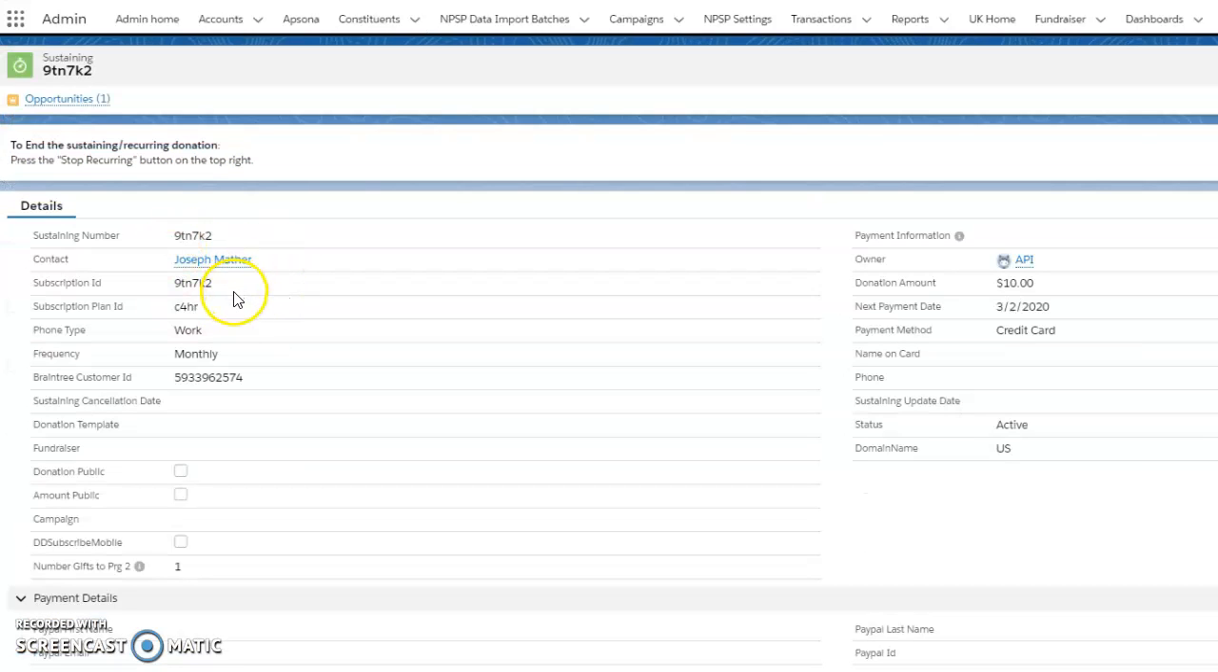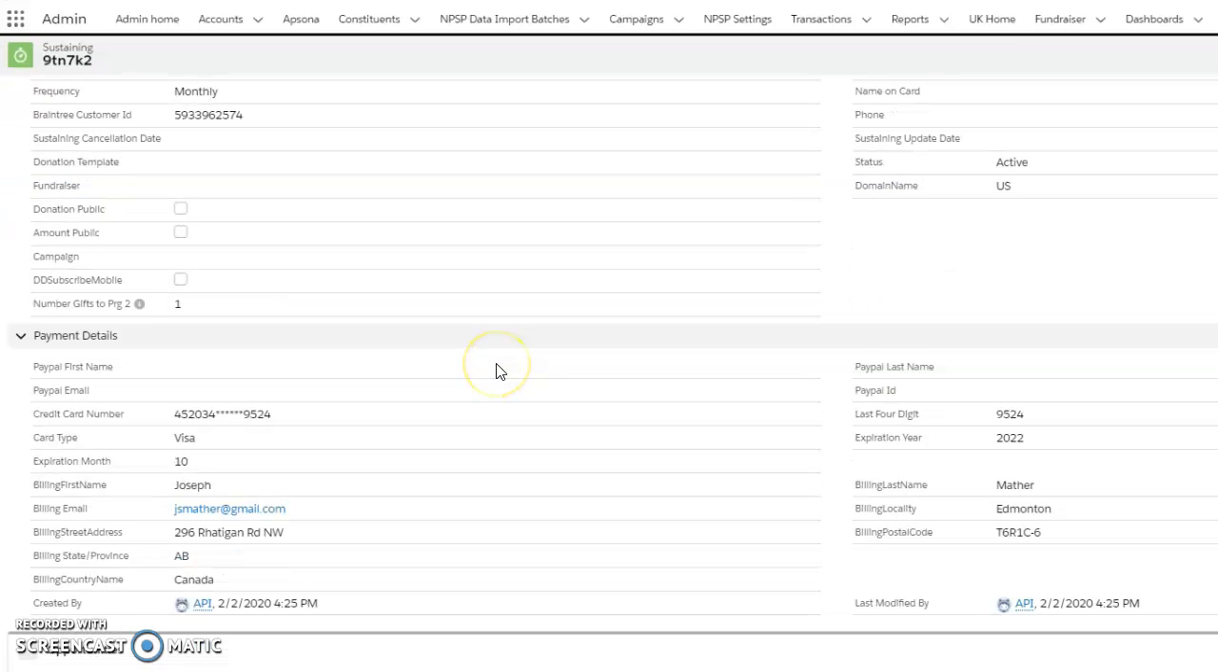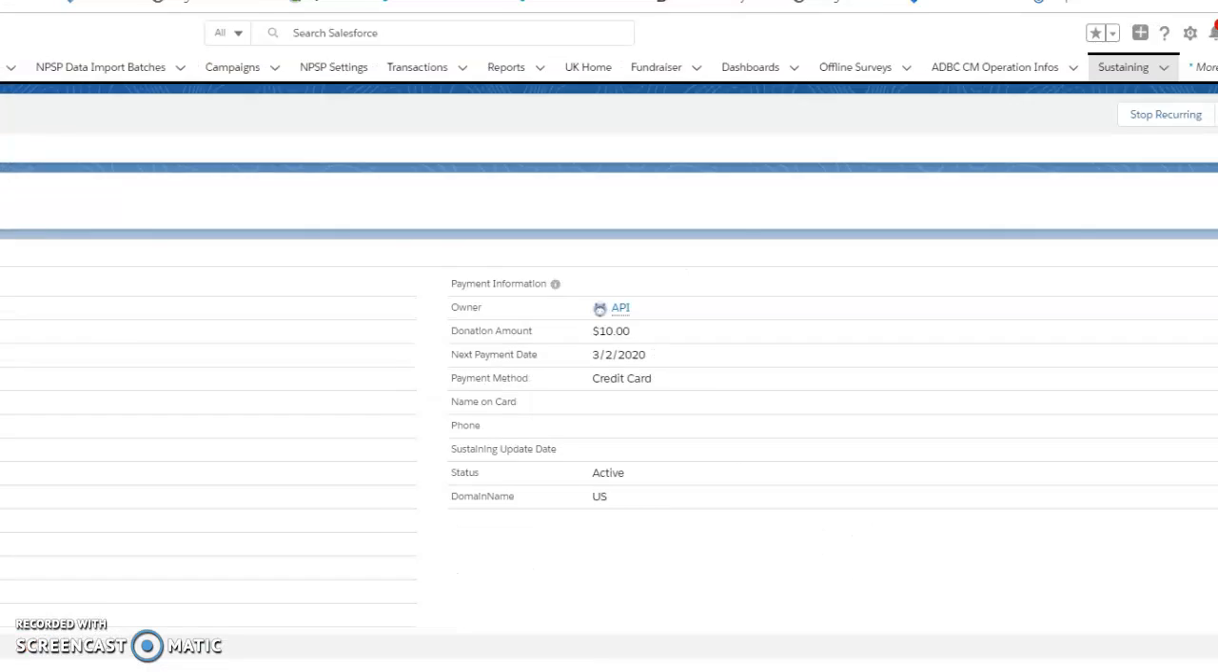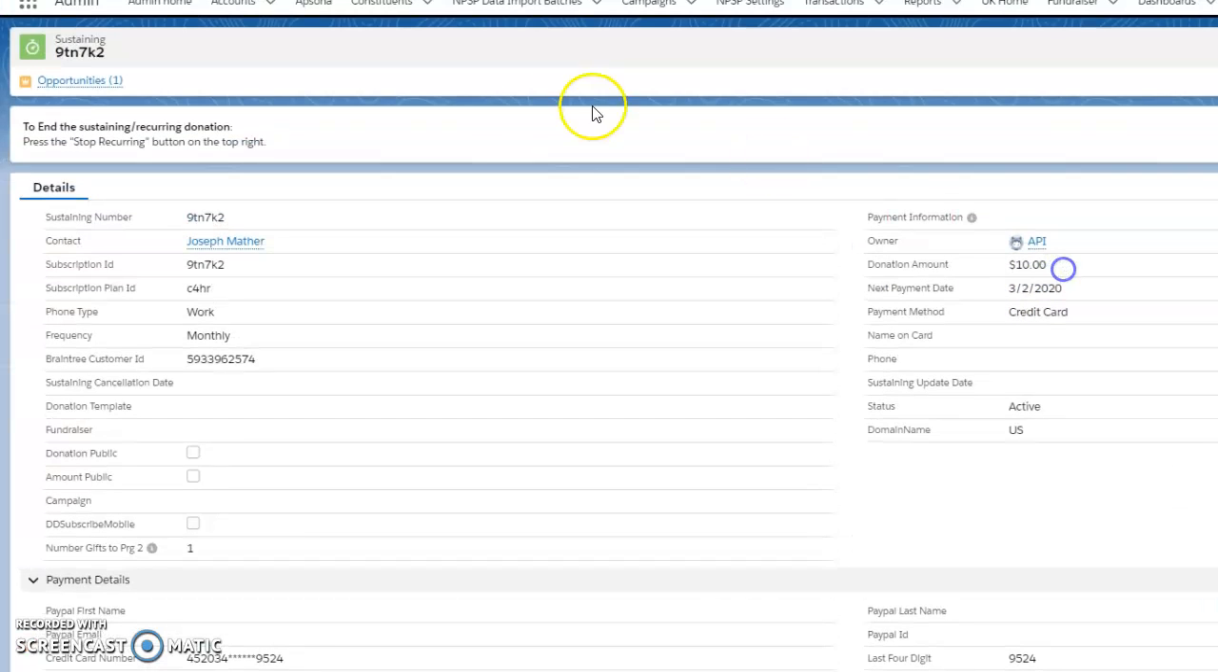So you could click in it, and you can see there. This screen kind of looks like the recurring donation object, but it's not. You can actually change their credit card through here, I believe, if you press edit. So again, sustaining means they came from our website, and if they paid with a credit card, they're being processed with Braintree, and if they're ACH, they are processed through Stripe.